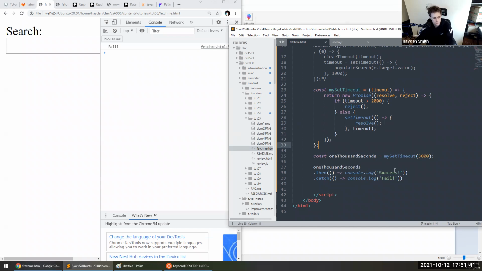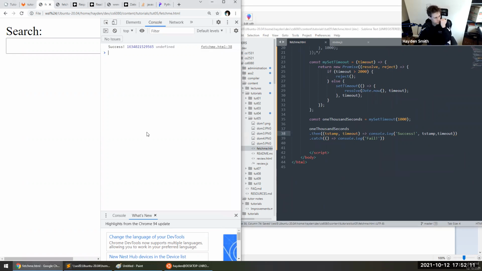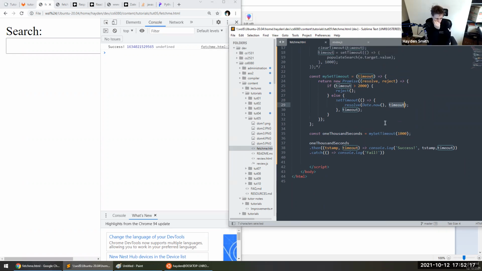Now, can you give a promise multiple arguments? Yes, you can. For instance, here, I could resolve with, say, date.now, which is when it finished. And I could also resolve with timeout if I wanted that information. If you pass those two pieces of information through the resolve, where you actually catch it is in the dot then here. So I would pass timestamp and timeout here like this. And then I could print those out, timestamp, timeout. Right? There's the timestamp, and then it's undefined. It's actually really interesting why it's undefined. Why is that undefined?